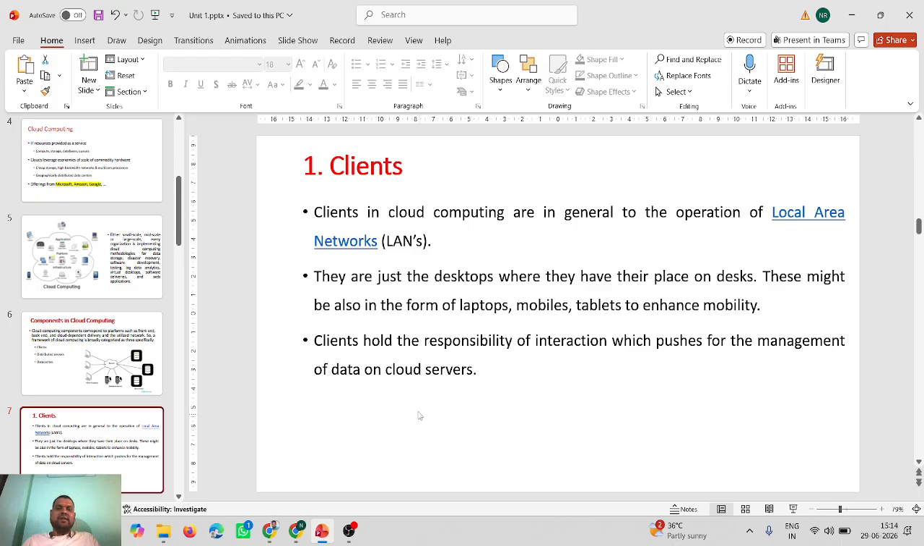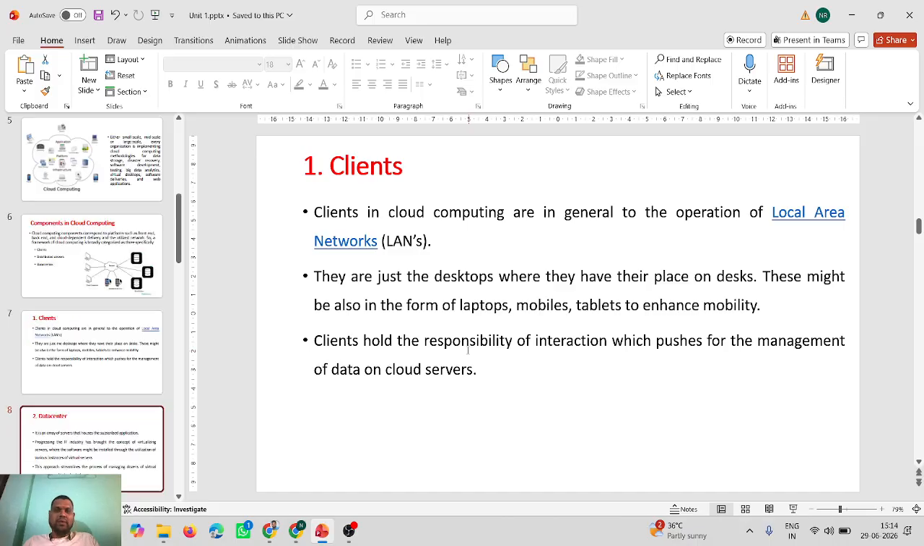Clients in cloud computing generally refer to local area networks. It may be a single device or a group of devices that may be connected to the cloud environment, either a simple mobile, laptop, or desktop, whatever it is. Clients have the responsibility of interaction with the cloud data centers or servers. It is the responsibility of the client machines to interact with the cloud servers or data storage devices.